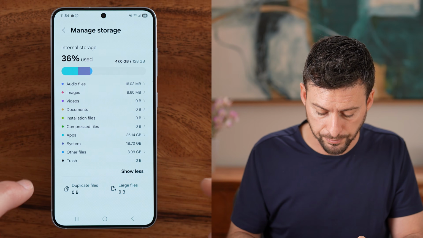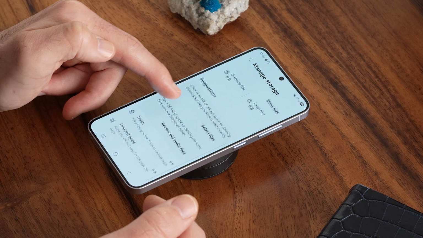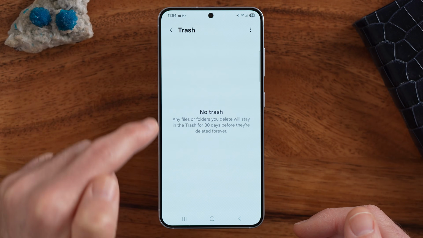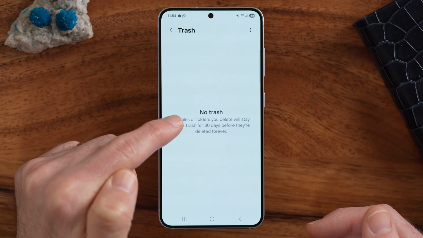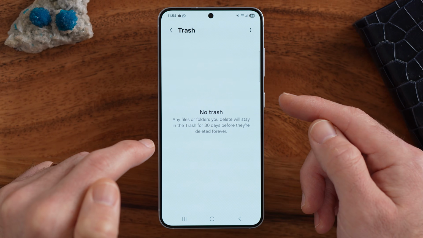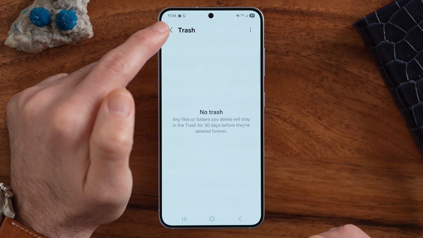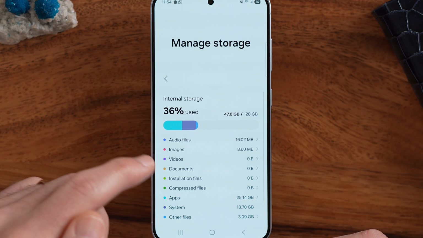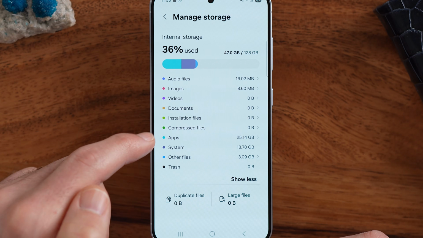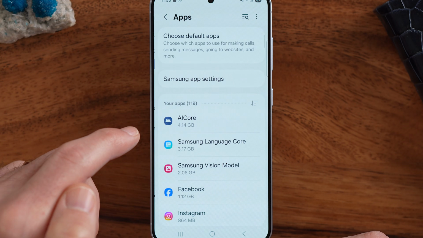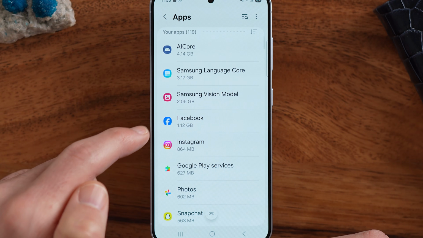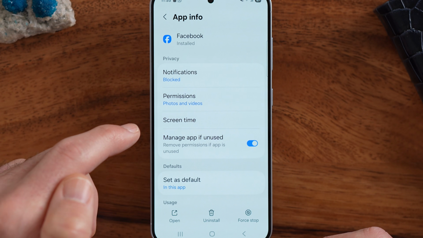Now, keep in mind, you can scroll down and find trash here. Anything that is left over might be in this trash folder. So if you have anything in here, again, you can just select them and delete them from your trash bin. Or if you just wanted to help free up some space, you can always go into any of these items. For instance, apps is taking up lots of space. I can always tap on that and go through this list and delete out apps that are taking up a lot of space that I don't use.